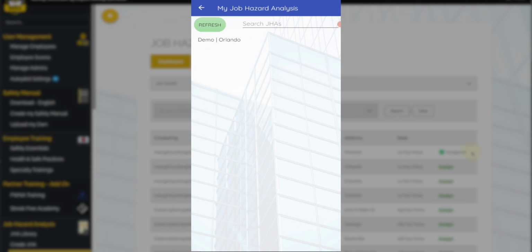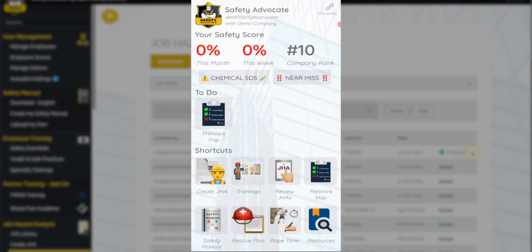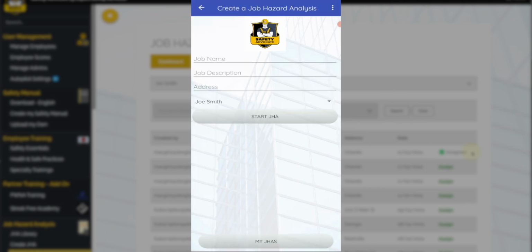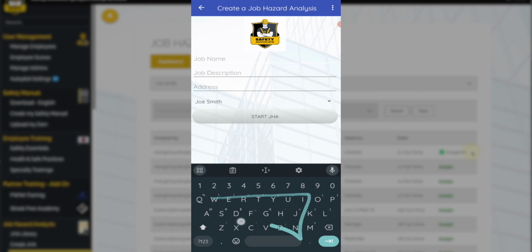Now, one of the main features of the mobile app is the ability to easily create JHAs on the go. For instance, while you or the employee is actually evaluating the job site. So let's go through the process of creating a JHA. So we just click JHA or Create JHA under the shortcuts, and it'll ask us for the job name, a description, and an address. I'll go ahead and type in something here.